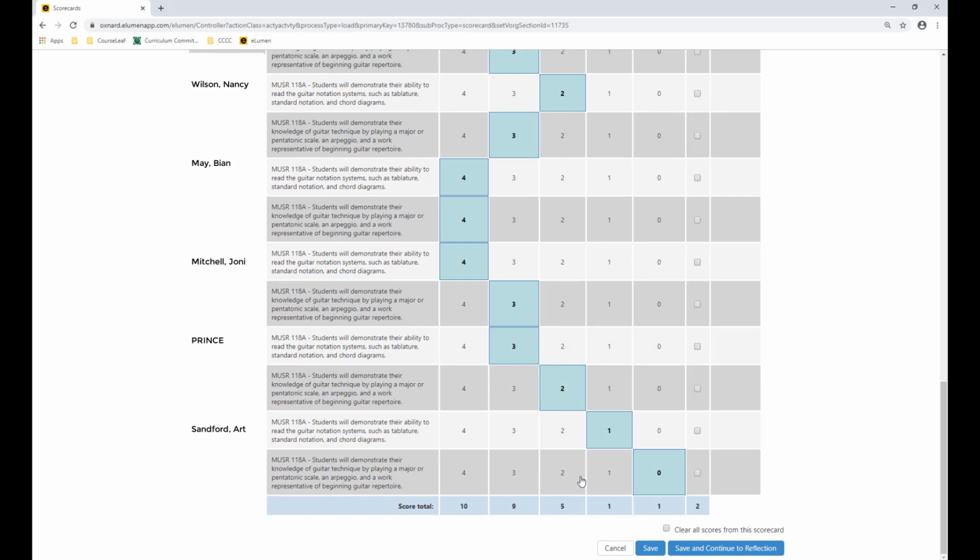And that's pretty much it. So now we will save our work. Be careful not to accidentally check the Clear All Scores from this scorecard button unless you really mean it. If you are interrupted and cannot finish, you can always save your work and come back to it. You may also see save and continue to reflections, which you can do, but it's not required.